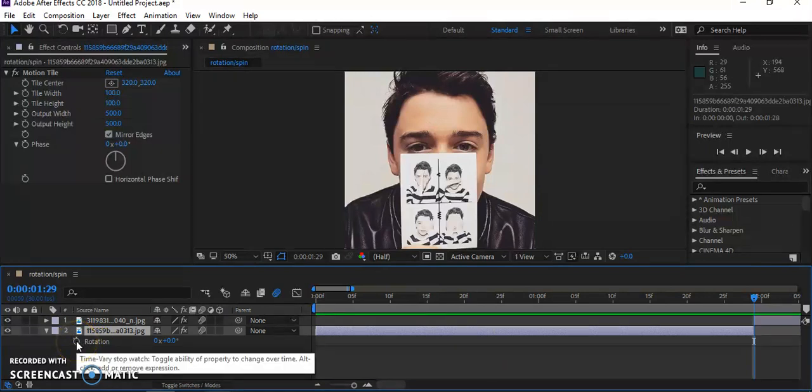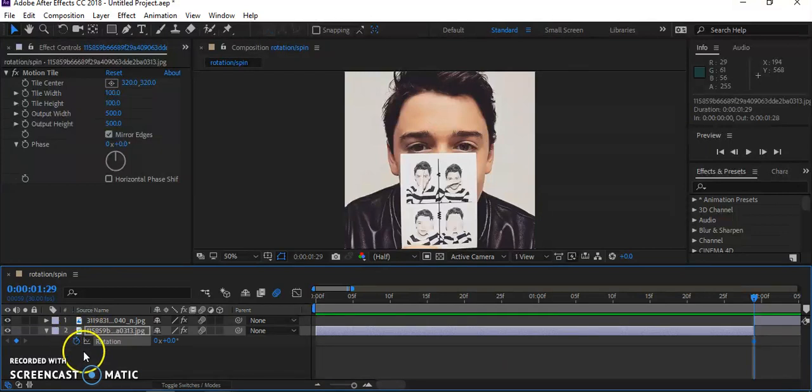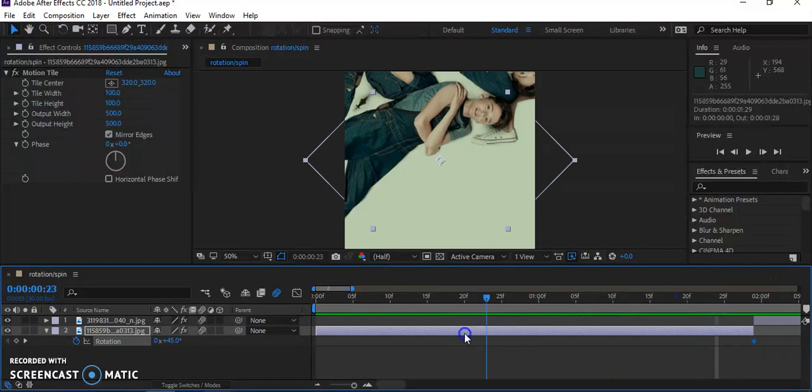So we're going to click this thing right there, and we're going to put it to 45. And as you can see, if you move more this way, the clip is tilted. And so now we're going to go to somewhere like right here, and we're going to add this thing right here. It's called a keyframe, and we're going to take this and put 0.